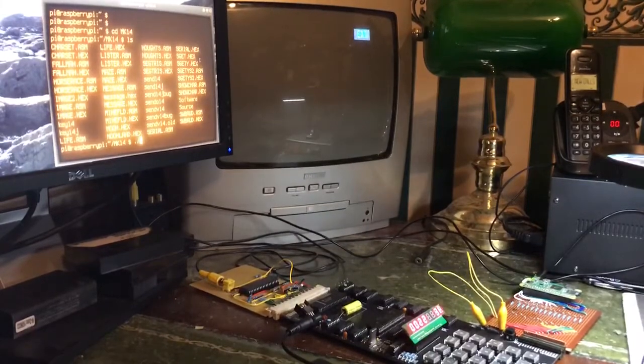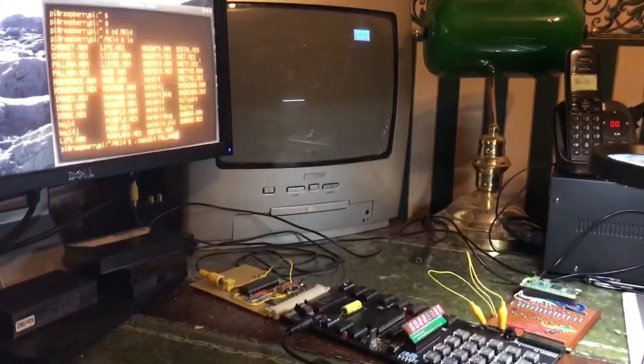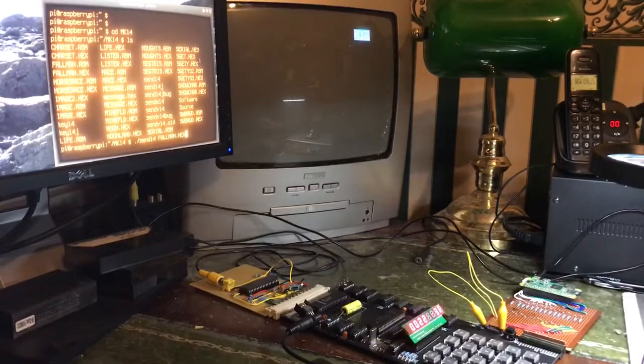So if we do a send 14, and we send, what should we do? Fullman. If we've got fullman, yeah. So fullman.asm, no, .hex rather. We're going to send the code, and the Pi programmer will.